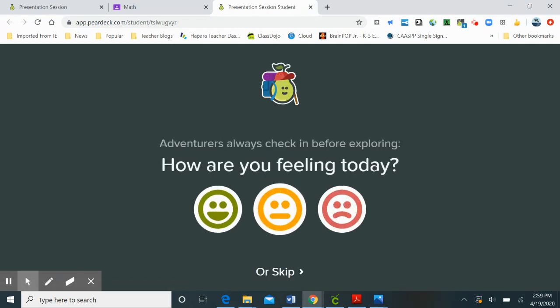So Pear Deck is a Chrome extension. If you are using the school Chromebooks, it's already installed, and you might get a little pop-up window up here saying Pear Deck wants to access your Chromebook or something like that. So you'd click Allow, of course, because you want to use it. If you are not using a school device, it is a free extension. You just got to download it. Again, it's called Pear Deck, and you download it in the Chrome extension store.